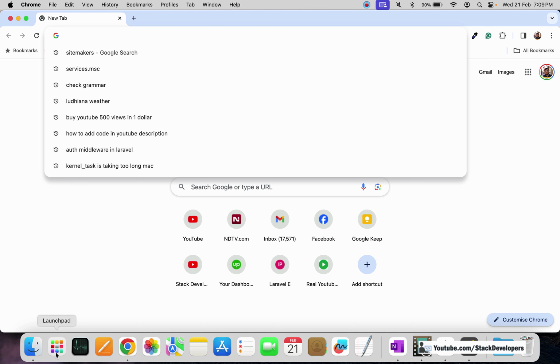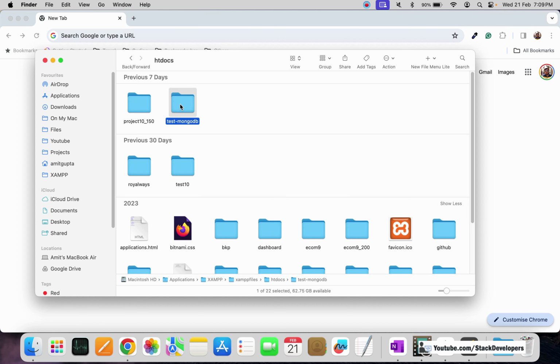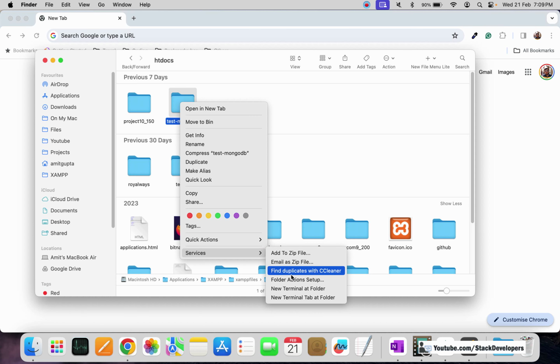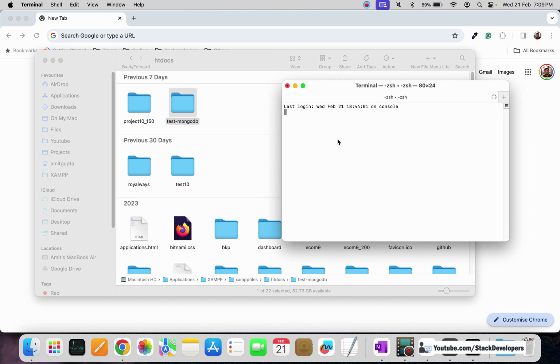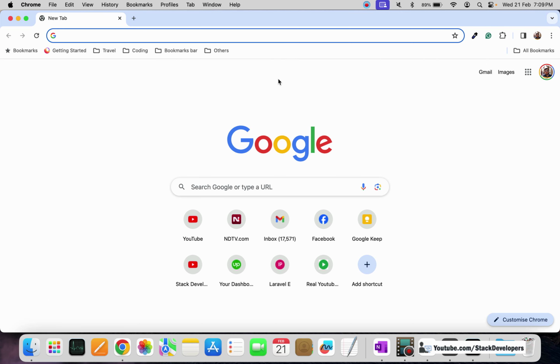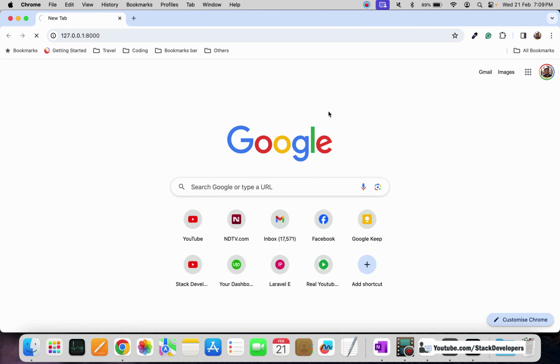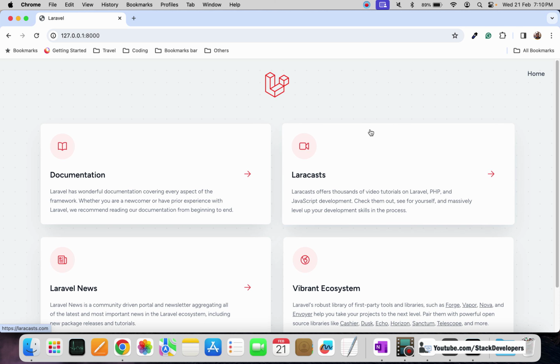I'm going to run this project. Right click, services, new terminal, add folder. Here we are going to run this Laravel project like we used to. php artisan serve is the command to run the Laravel project. So I'm going to use this command. See, now it will run. I'll check once again, and you can see that it is running correctly.